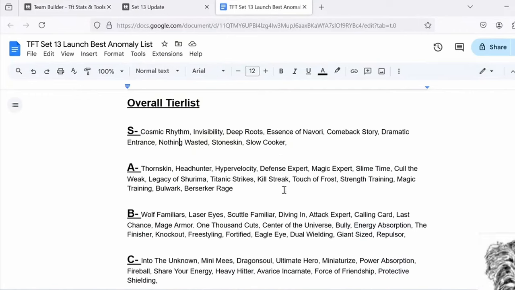It's much more reliable than other casting anomalies. I would say it was kind of close to Navori, slightly worse. It's less consistent, but about equal or potentially greater value. So yeah, it's a fun one.